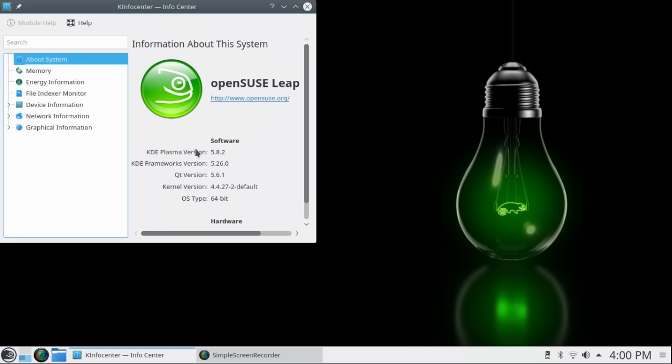But this is KDE Plasma version 5.82. I thought it was 5.81. It's 5.82. Not quite the latest, but almost the latest.